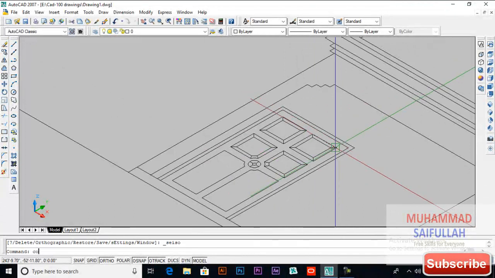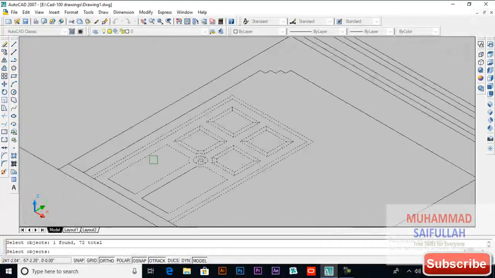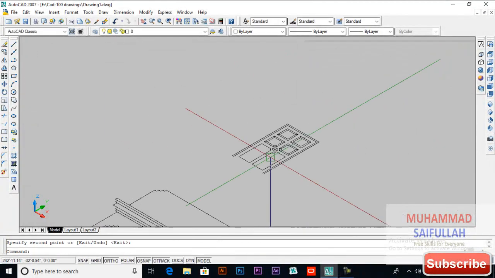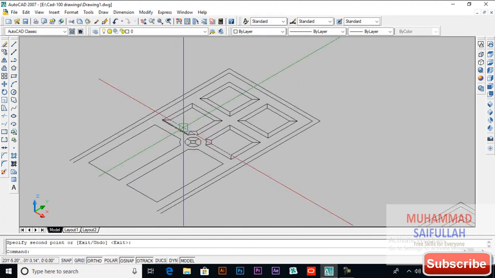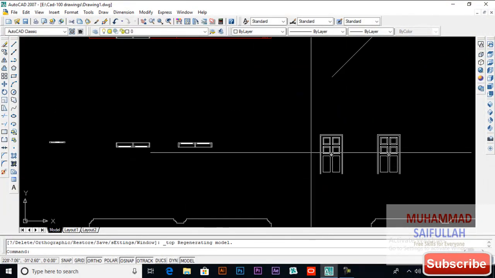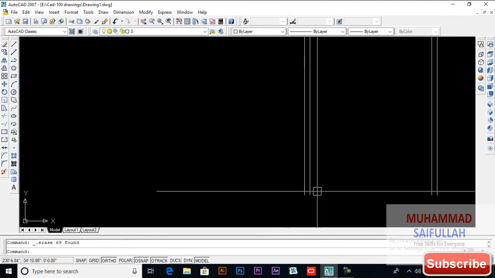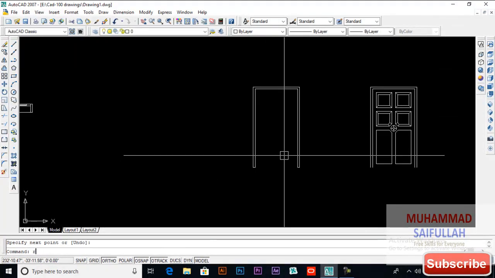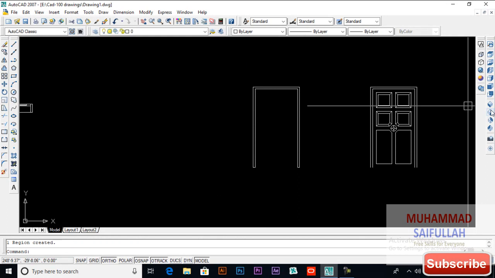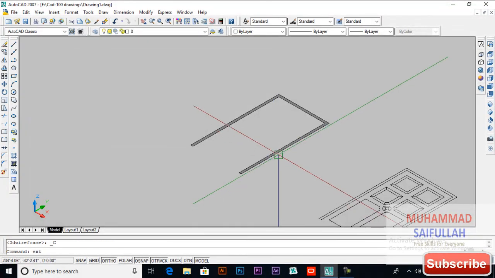Now copy that door, copy it again, and delete that inside objects. Delete it, select a line, draw a line here and draw a line again, region it and extrude it 9 inches.